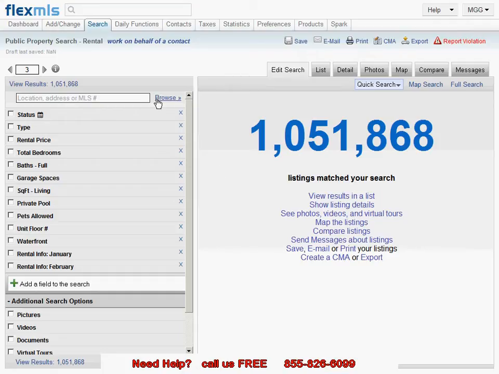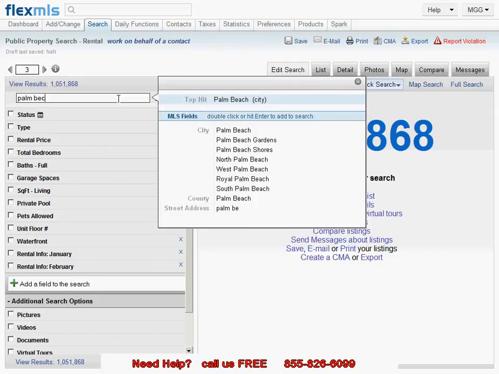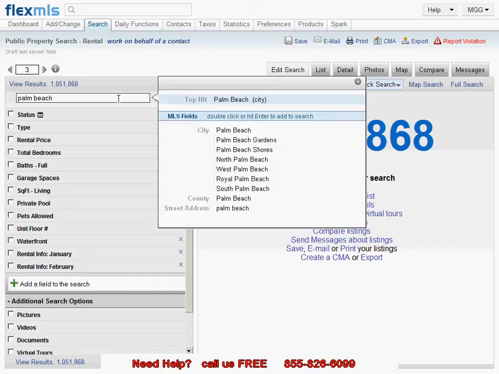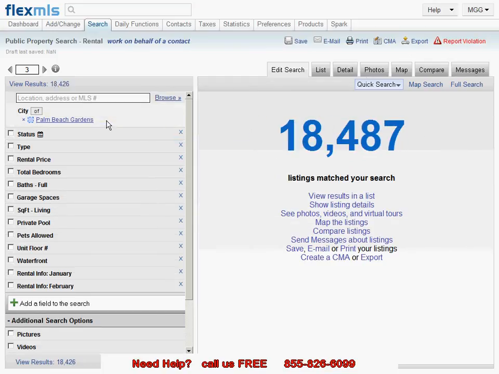The first thing that we're going to do is go up to this box here, and in this box we're going to add the area or location that we want to search in. So in here we can put a city, a zip code, an address, and search in those areas. And for this search we're going to search in Palm Beach Gardens. So I'm going to start typing in Palm Beach Gardens, and you're going to see that we have a list here that shows up, and as a city, Palm Beach Gardens is on that list. We're going to double click and add it in our search area. The system is then going to refine itself down to that area.